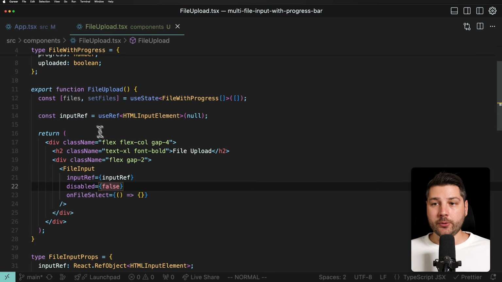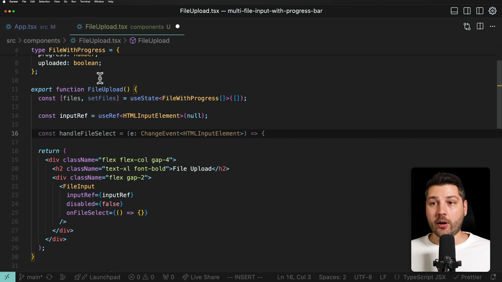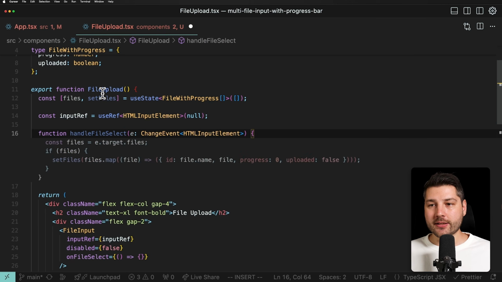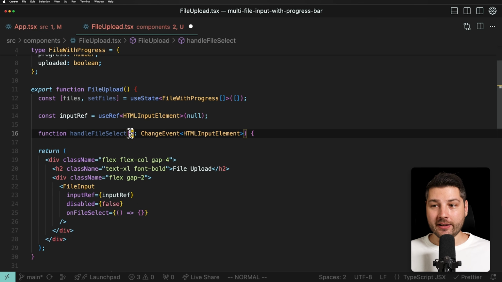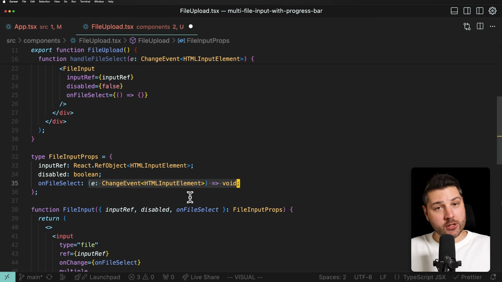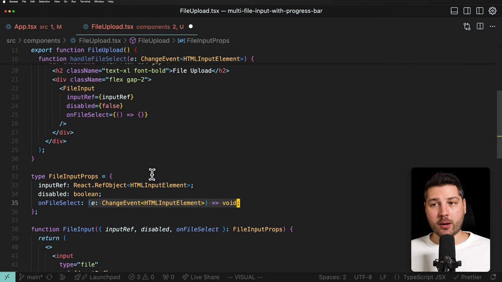So what we need to do is we need to come here inside of the main body of this file upload, and I'm going to do function handleFileSelect. This one is going to take in the event, which is going to be a change event of HTMLInputElement. That is going to be the exact same signature that we have over here, right? It matches completely because we're going to be passing this function as the props of this component.